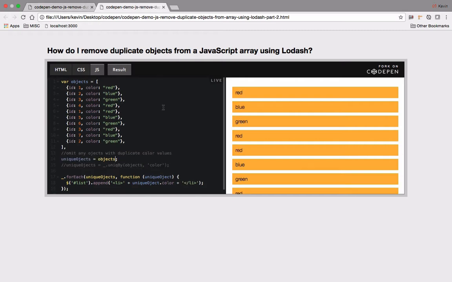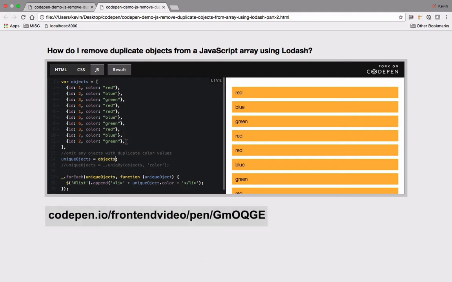In this example, we have a similar challenge. We have 10 elements in the array. Each one has an ID. But each one has a color property as well, and there's some repeats. I see the color red a couple of times, I see the color blue a couple of times, and green a couple of times. So we wind up with these 10 elements, and the colors are definitely repeated.